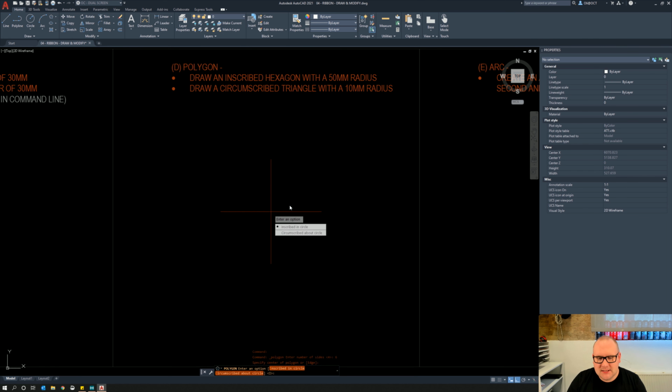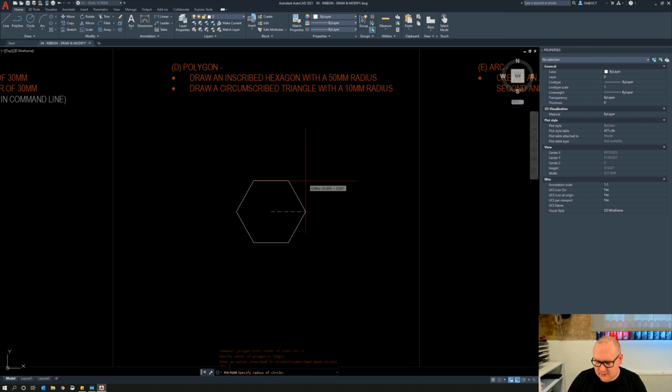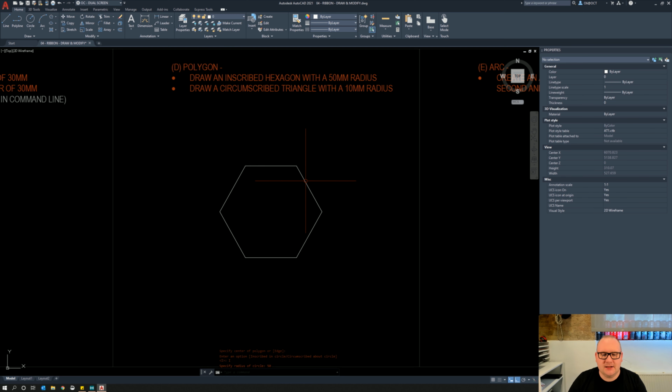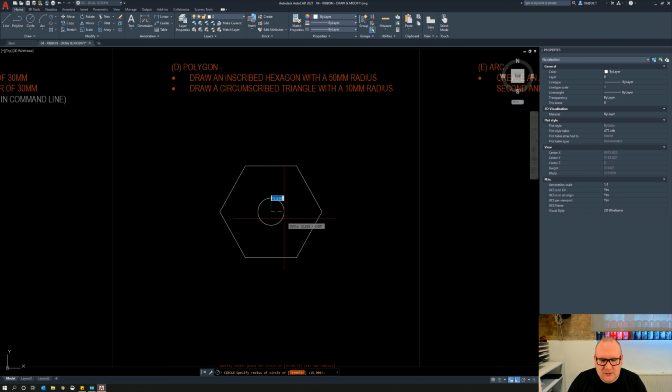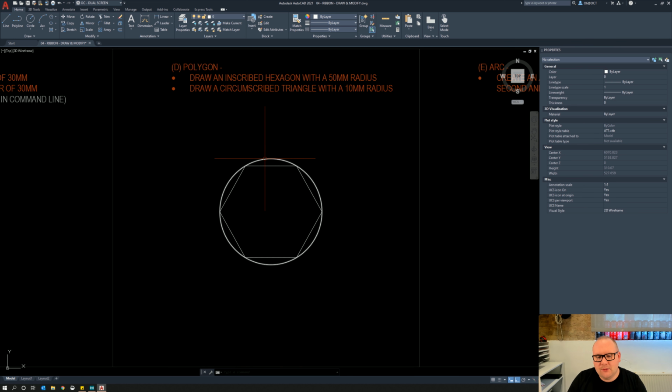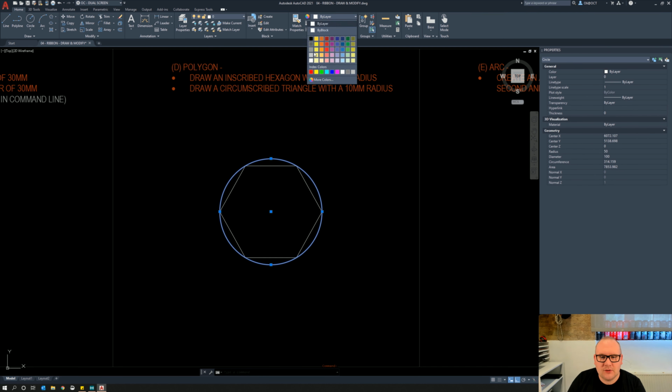I'm going to select a center. I'm going to choose inscribed, and then I'm going to type 50, enter. That's a 50 mil. If I now draw a circle, although this doesn't ask us to, I just want to show what inscribed is. So if I do a radius of 50 on a circle, you can see that that sits inside. So that's inscribed. If I did circumscribed, that would sit on the outside face. I'm just going to drop that into grey.